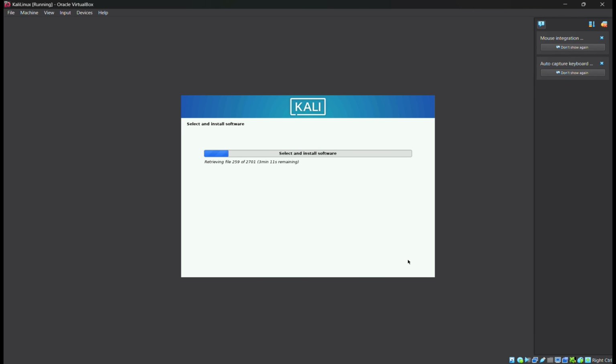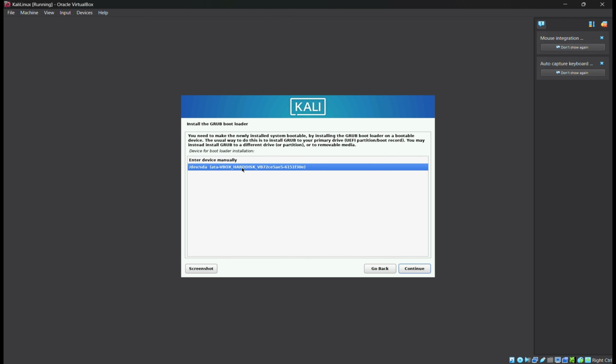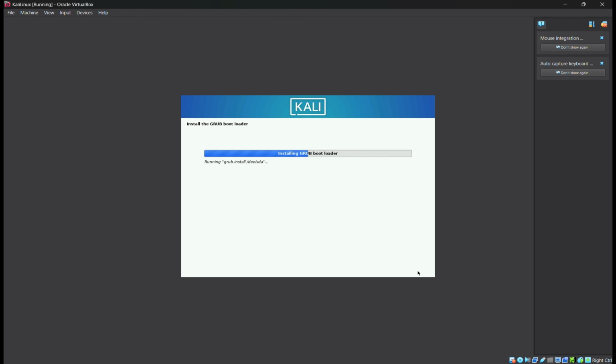And this installation is gonna take a couple of minutes. The installation took a bit longer. So lastly, we need to install the GRUB bootloader. We're gonna select yes over here, and then we'll see what happens next. We're gonna select the virtual drive to finish the installation. Let's wait until it is installing the GRUB bootloader.